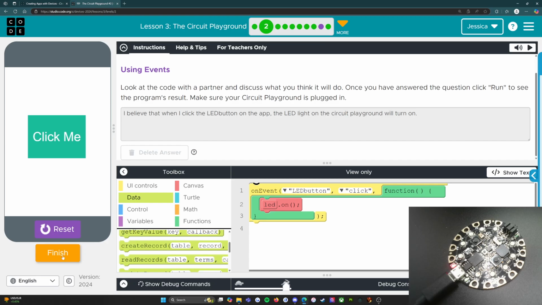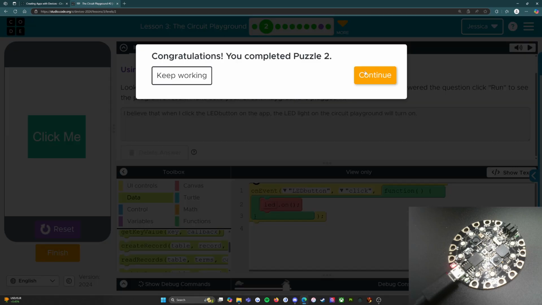So we're going to click on the orange finish button and move on to level 3. Here we go. Oh, okay. It says congratulations, I completed puzzle 2. So I must have done it right. Here we go. All right.